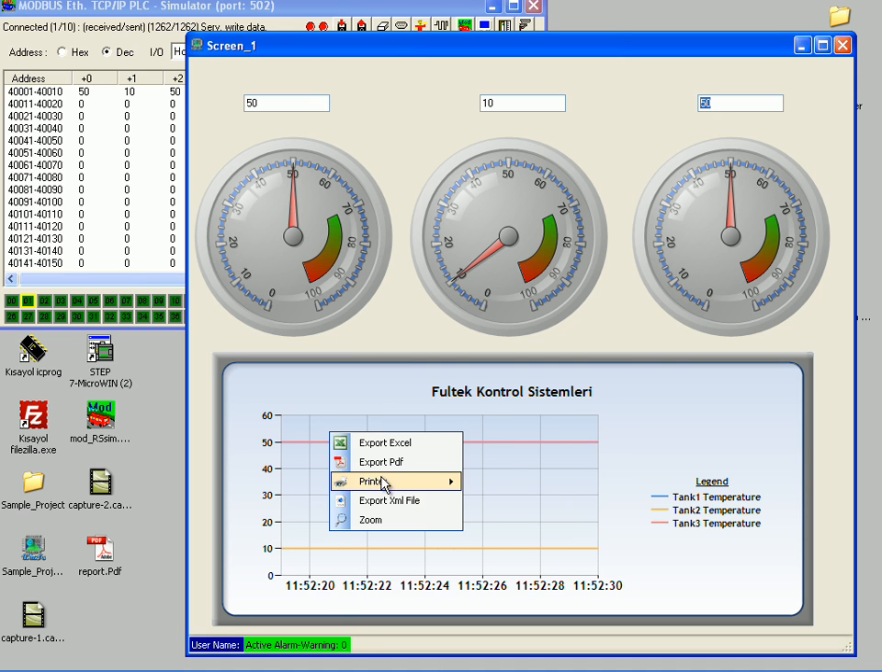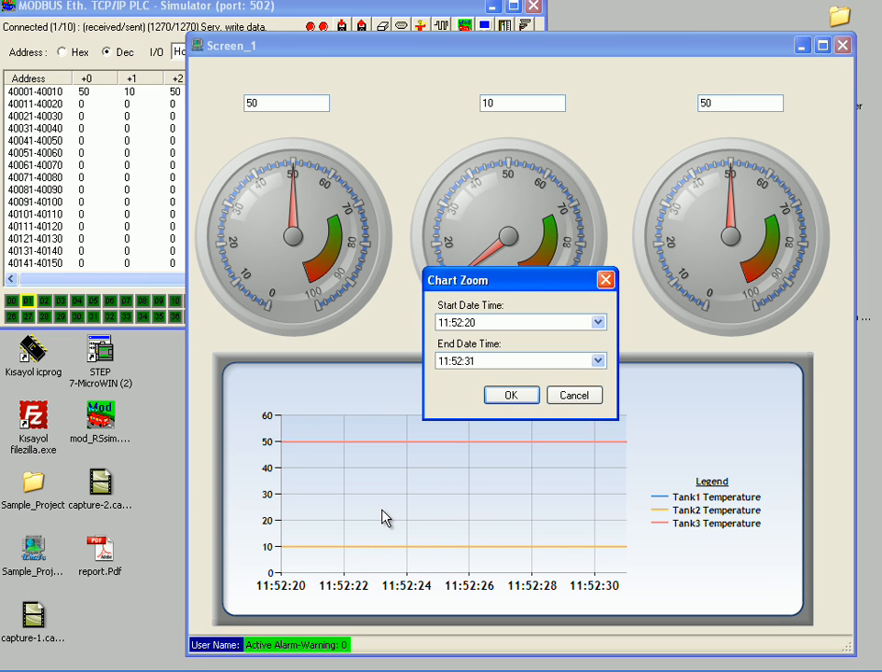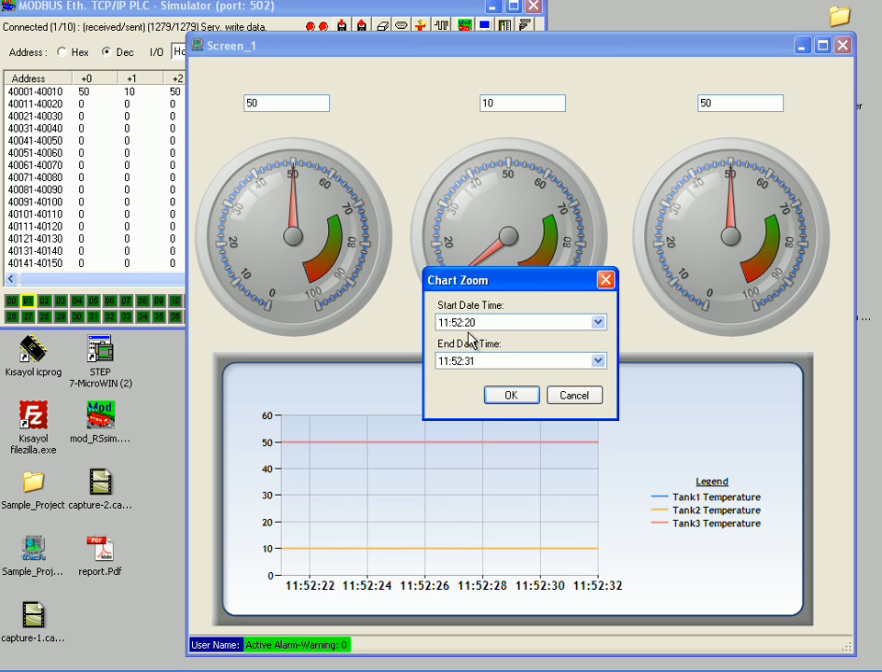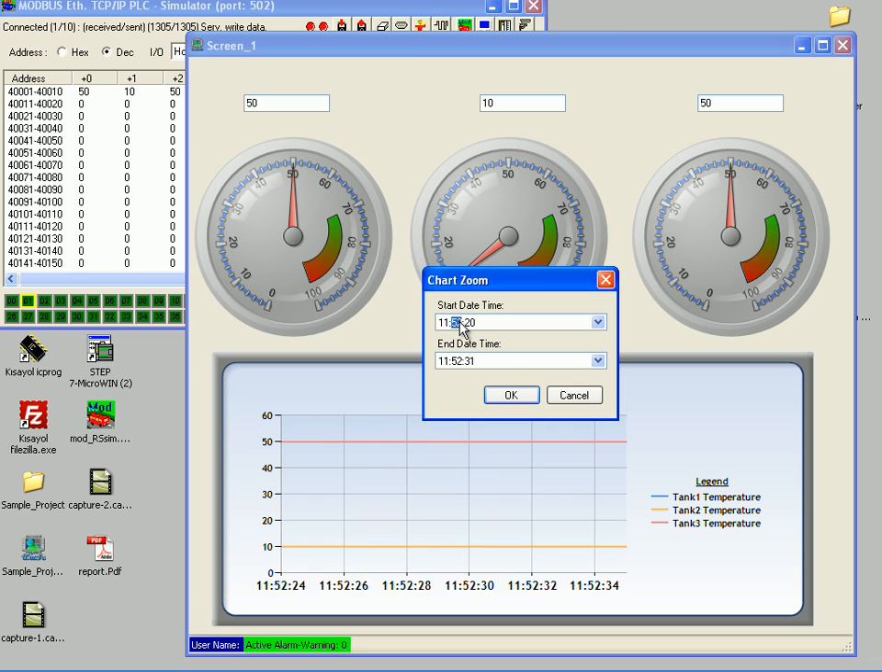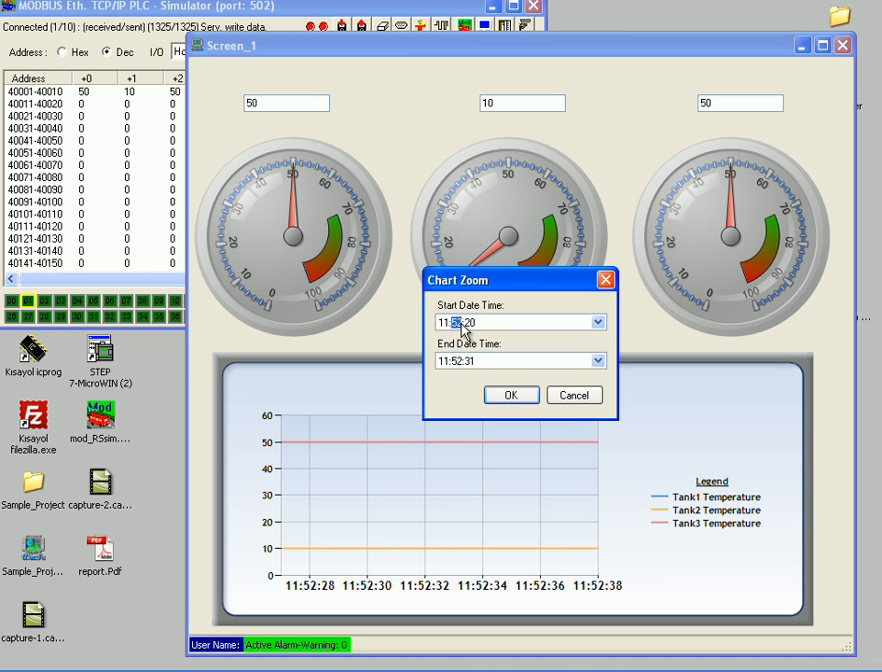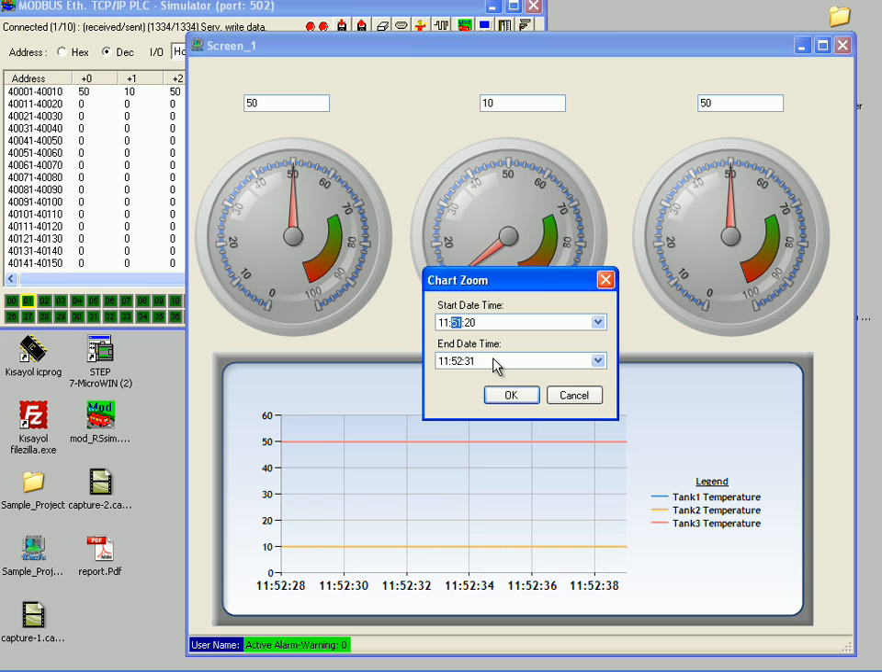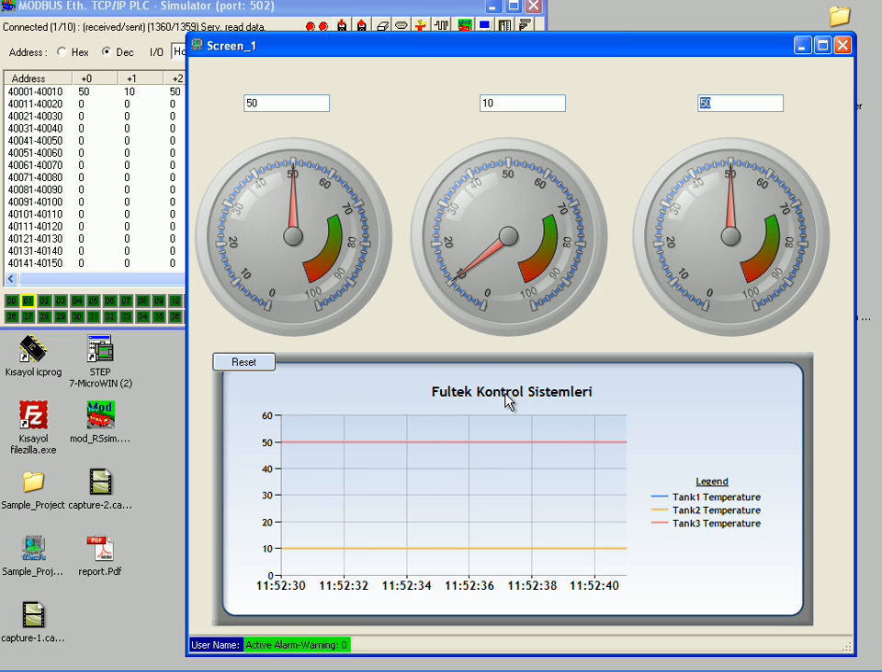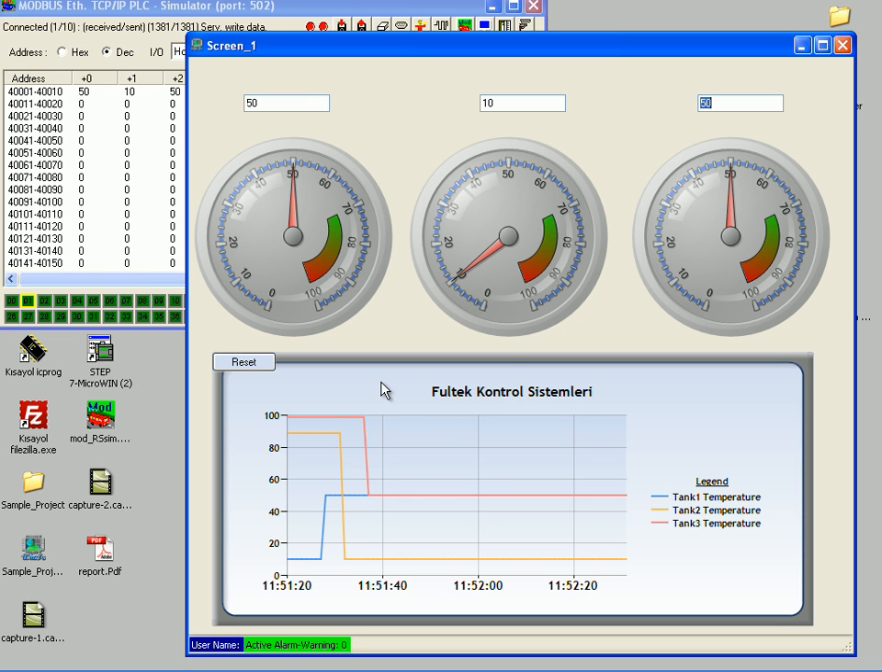Another feature of the chart on runtime is the zoom feature. With the zoom feature, I can get specific time data. I can select start date time and end date time for the historic chart values. When I click OK after specifying date values, the related data will be fetched on the chart. I can specify the full date here also as a day, month and year. When I click OK, I see the historic values on the chart.